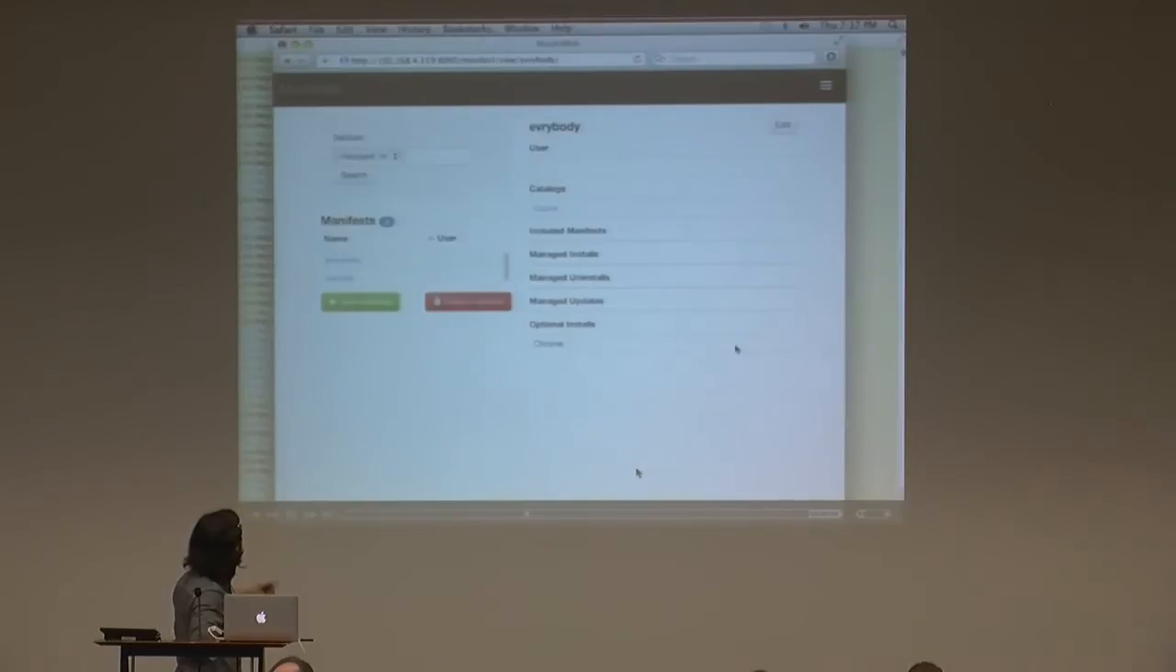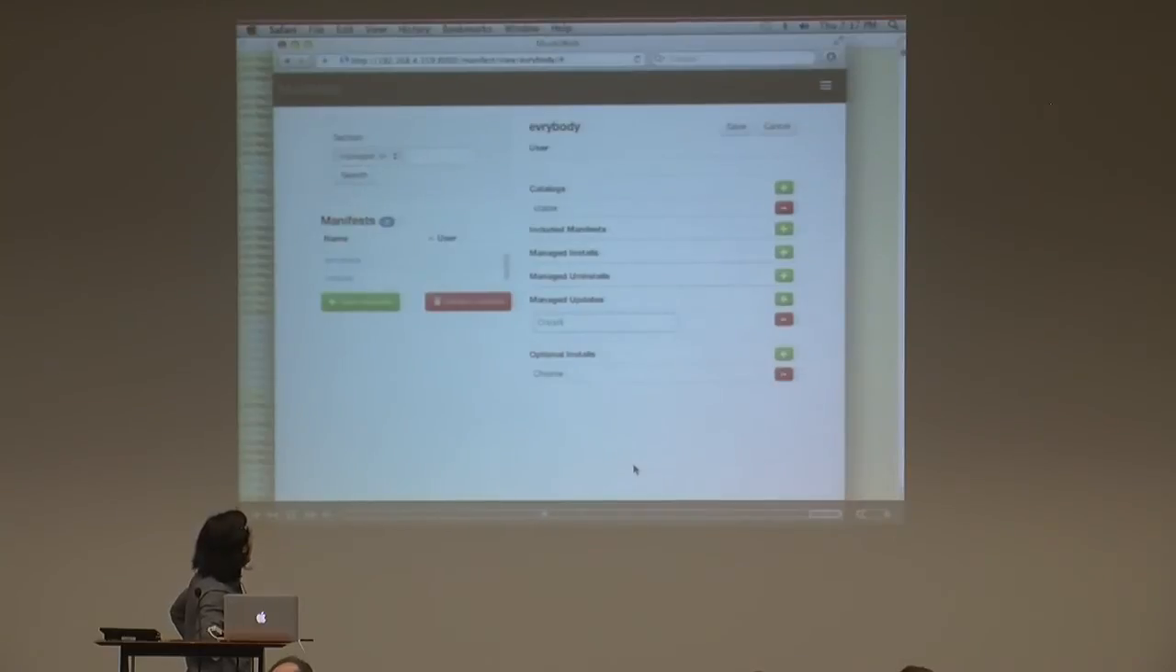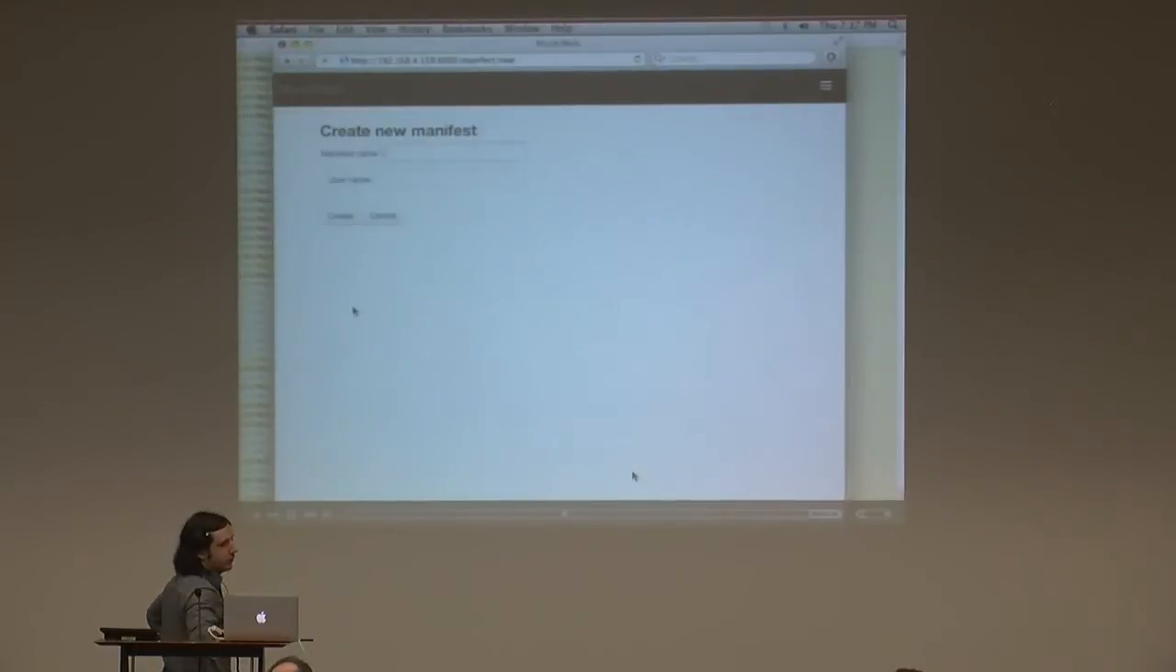So I've got a catalog. I got an optional install in there. I'm going to edit it. Yeah, I like GUI. I like tools. Check this out. I have autocomplete. Look at autocomplete. I can create a new manifest from this interface. I can name it Mercedes.